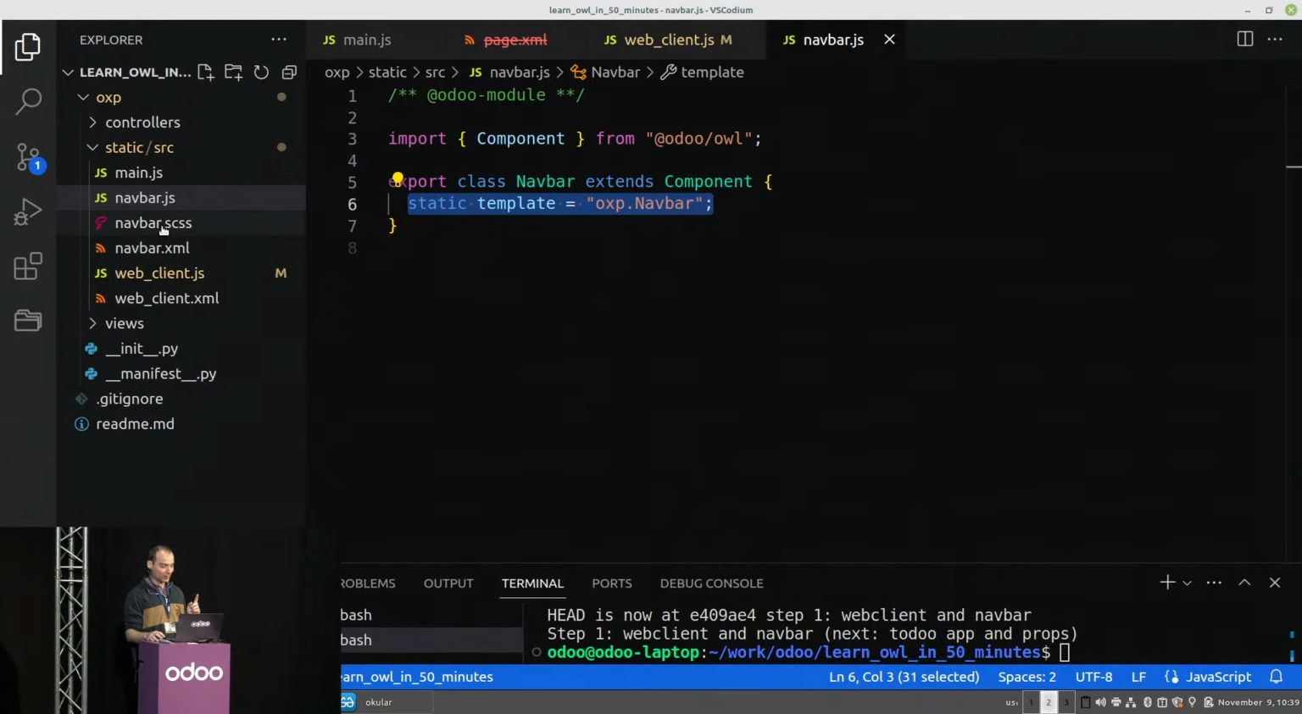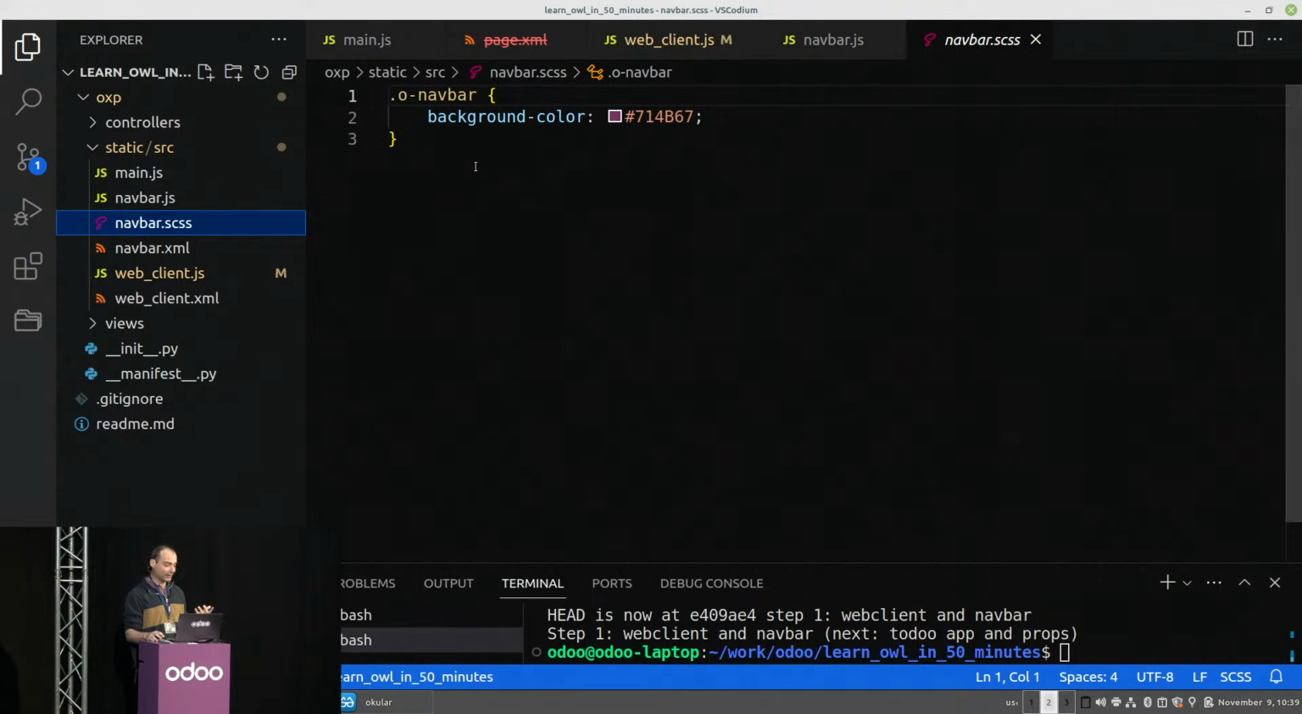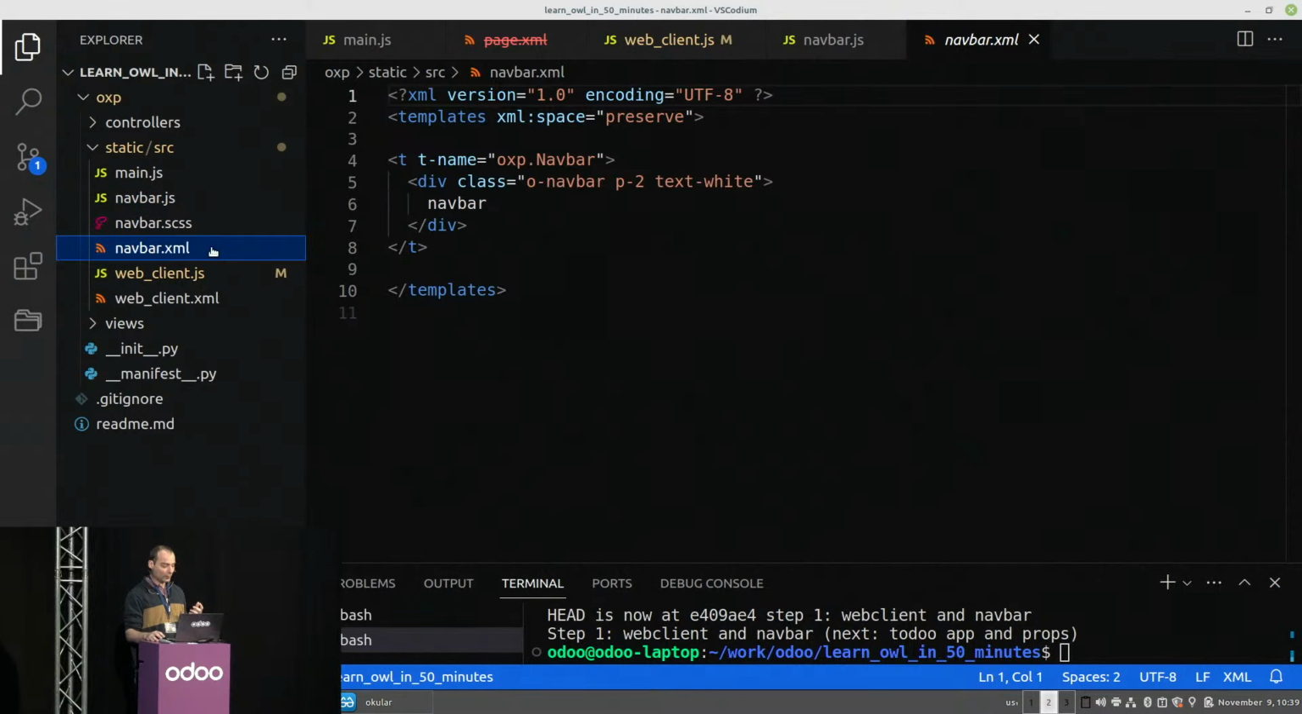You can see that we have some CSS or SCSS, and all of them are prefixed by the same navbar string. Now the file name is the same. So it does not matter to Owl that you do that, but it's a convention that we do at Odoo. So it's easy to understand where each component is on the file system. It's easy to switch from the XML to the JavaScript and back and forth. So we usually will just use the same name but with a different extension.